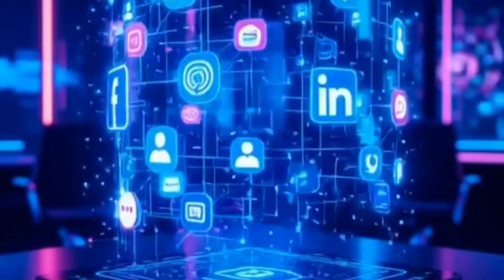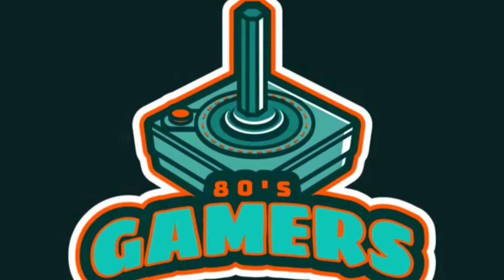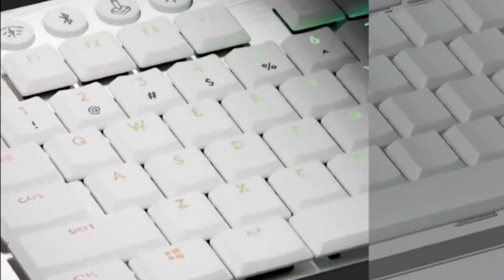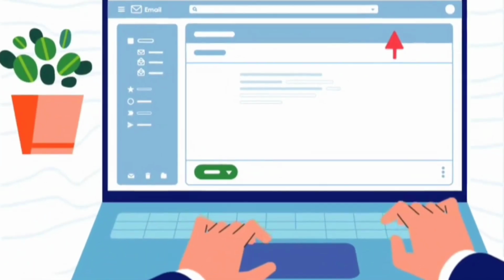I is for internet, world so wide. J is for joystick, move side to side. K is for keyboard, typing away. L is for laptop, like to carry every day.